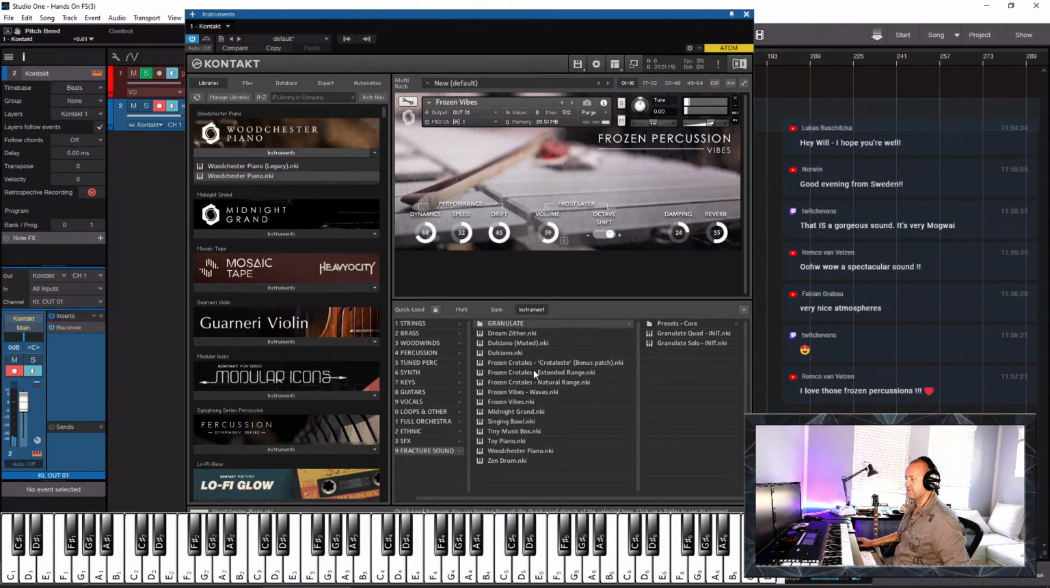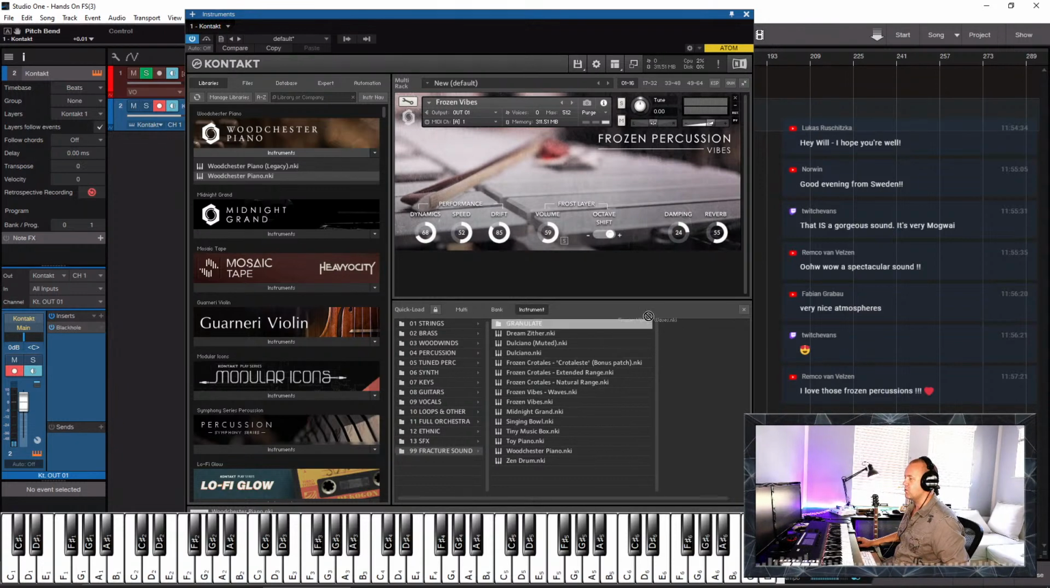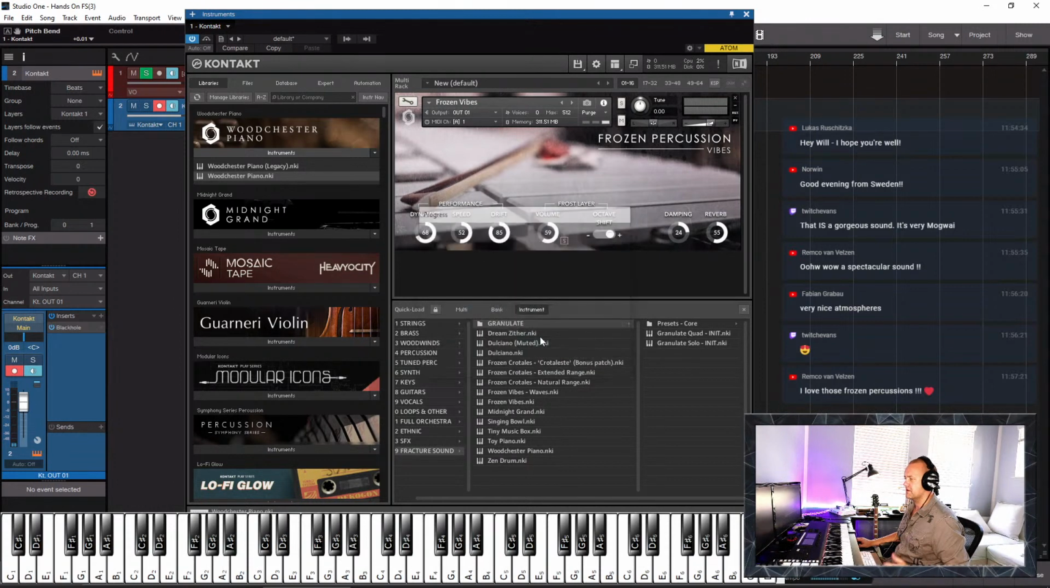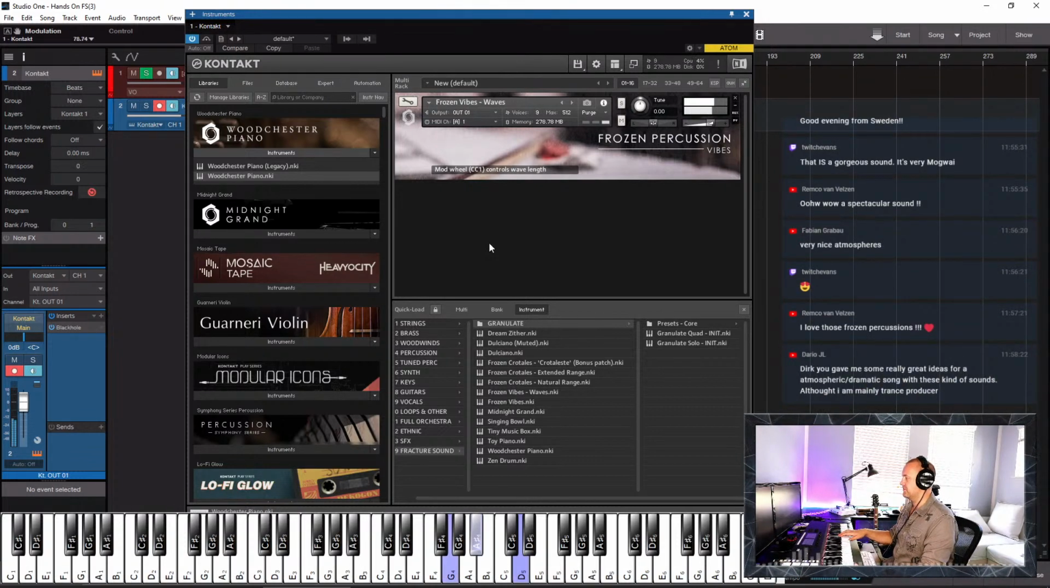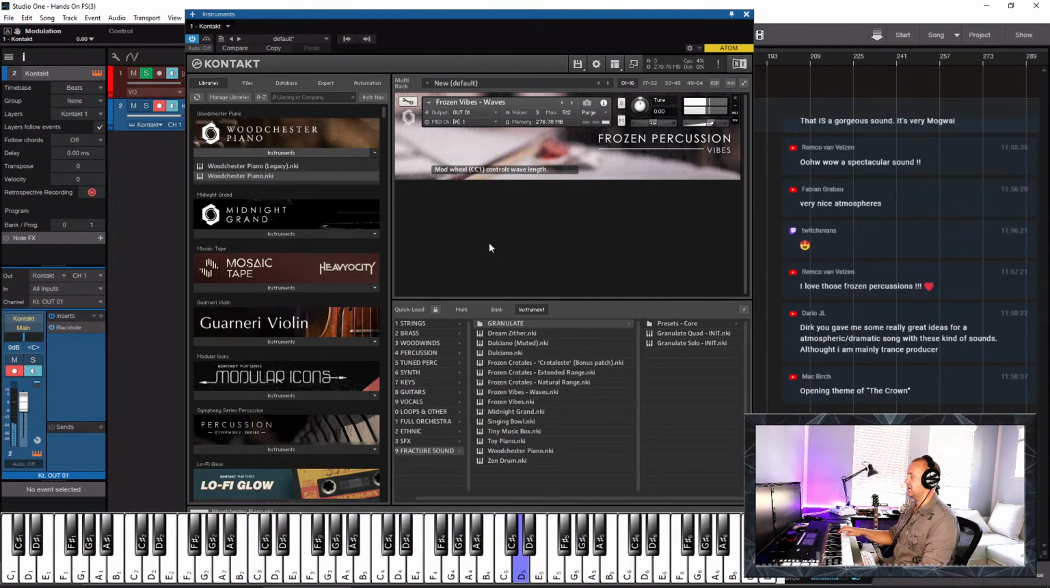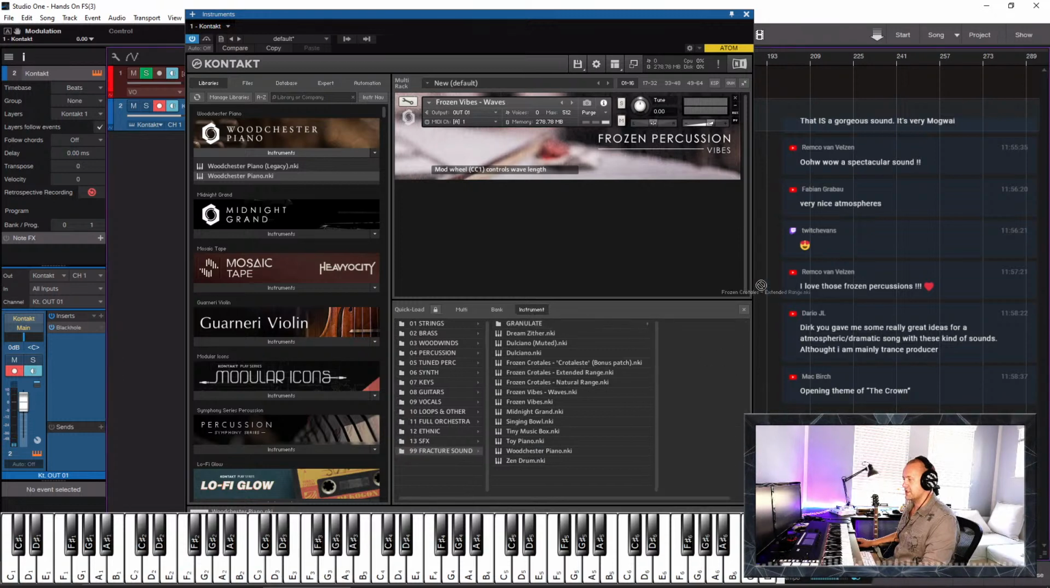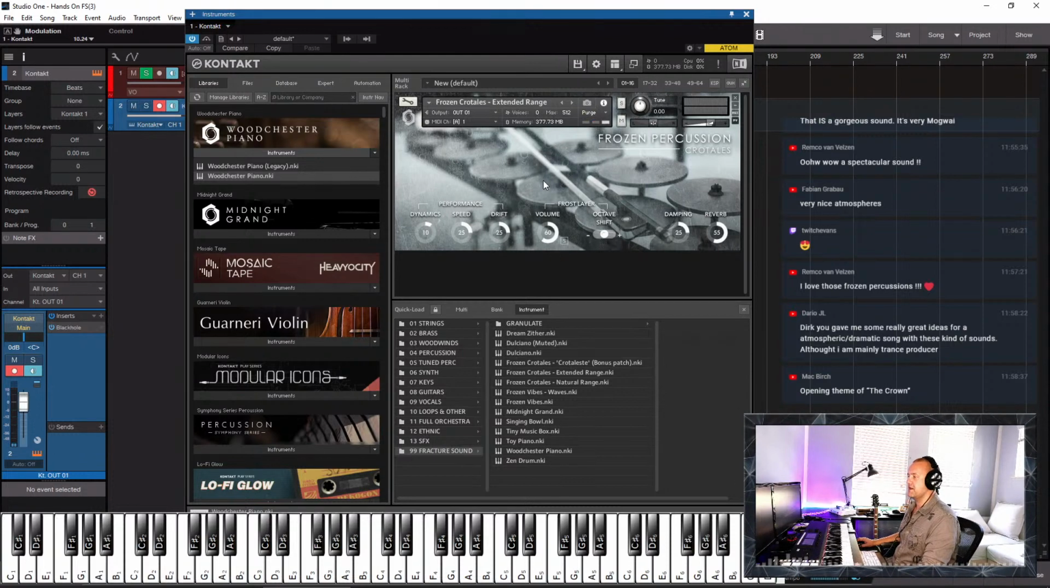It's just amazing. And then we have the Frozen Vibes Waves, which is like a reduced version. I think that kind of just automates. Mod wheel controls the wavelength. And mod wheel on the shortest position is like this. And let's check out the Frozen Crotalis, which is in the same vein.